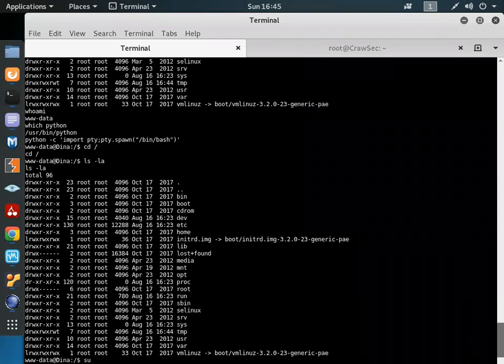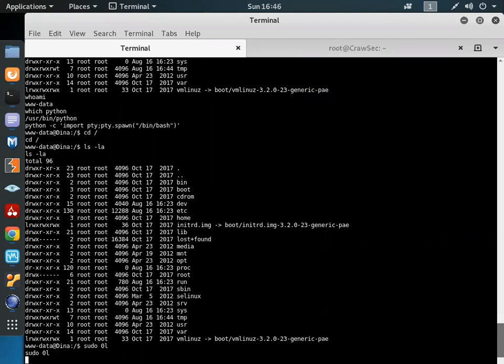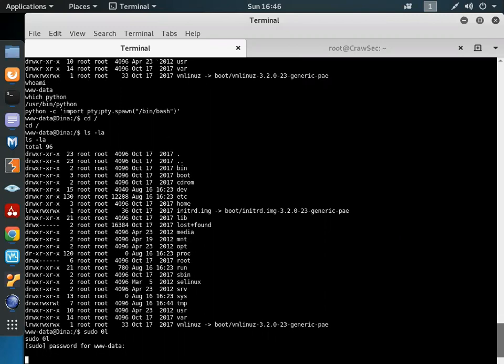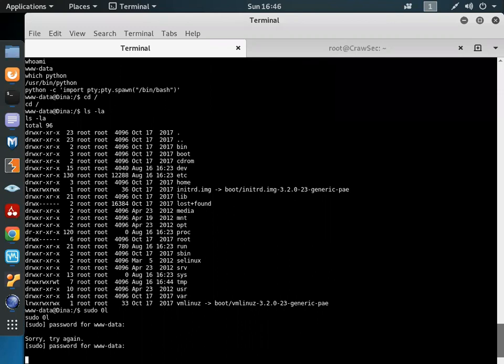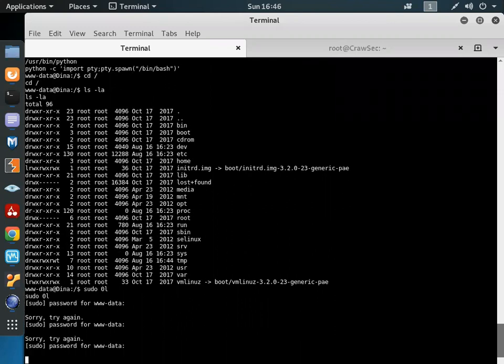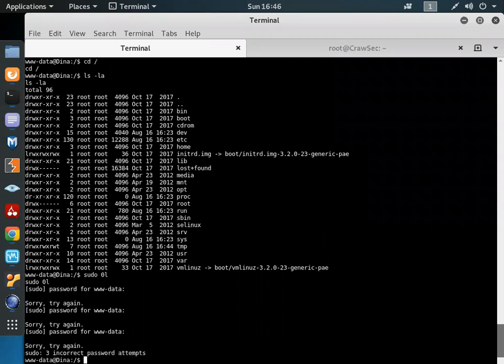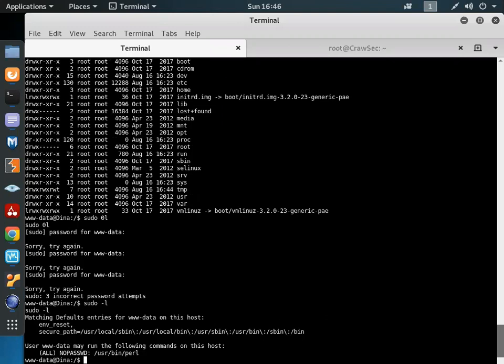So let's try with my favorite command sudo -l to check the permissions. sudo -l is basically used to check the permissions of the sudo user. So over here with www-data, I can see that we have no password set on the user for the /usr/bin/perl command.